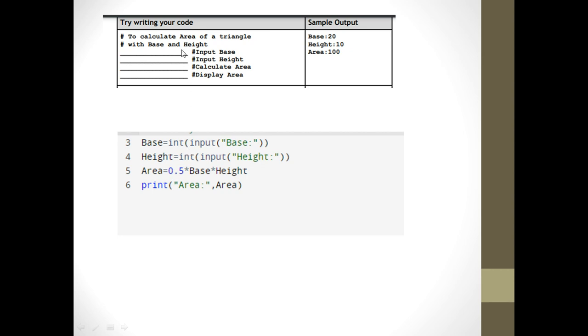Another example, consider if I want to calculate the area of a triangle. I ask the user to enter the base and the height, convert it into integer, then I calculate the area, 0.5 into base into height, and then the area gets printed.